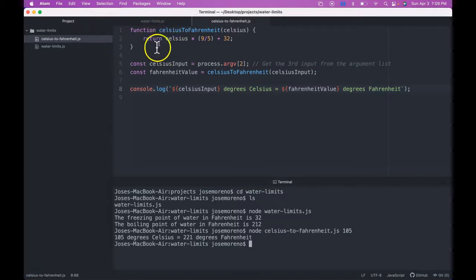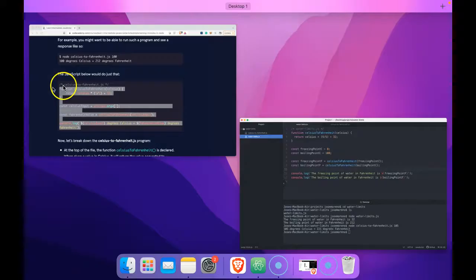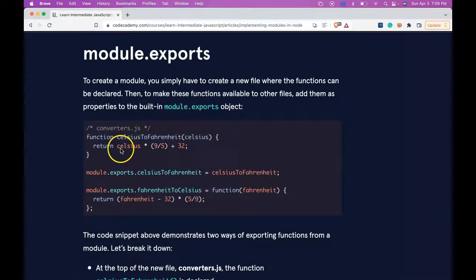So if we ever want to make changes to this function, we would have to go to both of these files to update it. So with using modules, we would be able to import Celsius to Fahrenheit from another file and use it in any of our files. And we would only have to make changes in one place if we ever update it. And it's going to update it everywhere else that it's imported. So let's continue on. Module exports.